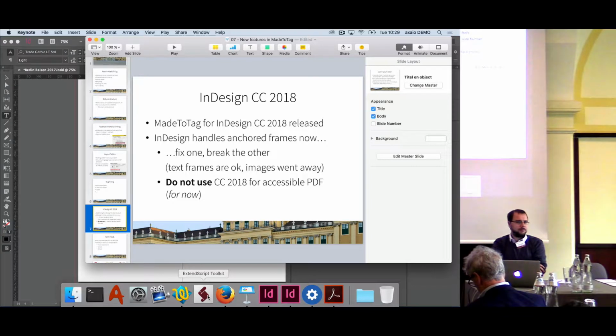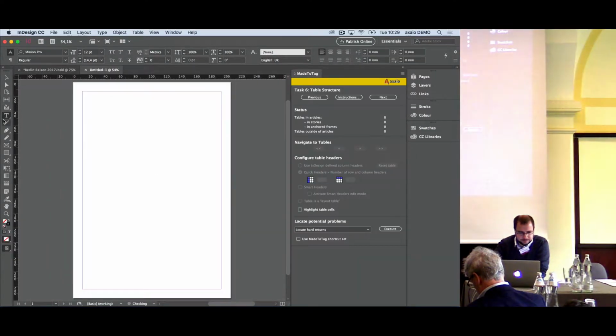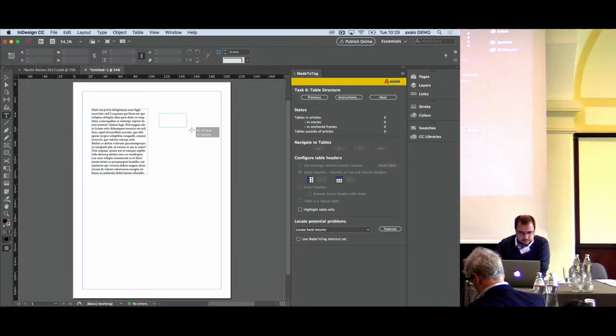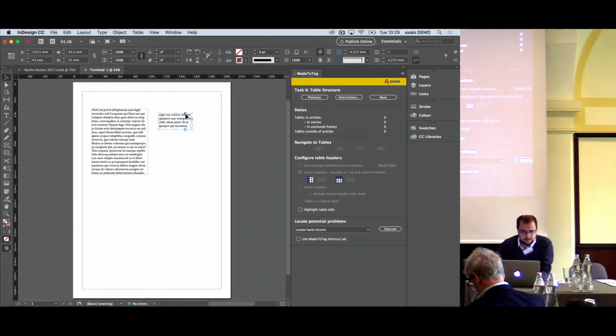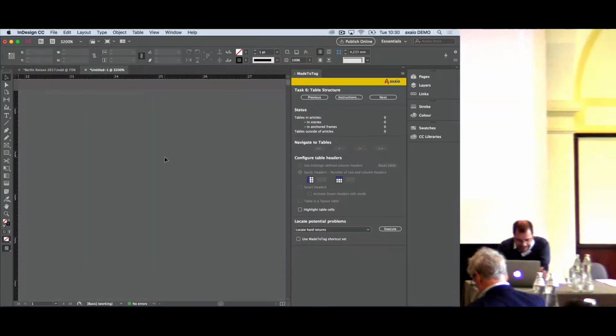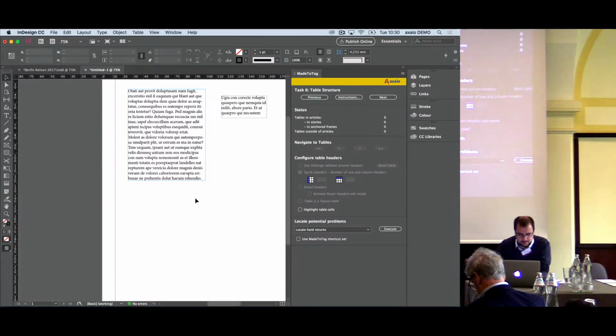And I think it's just one line of code they got wrong in the source code. What they improved is anchored text frames, which were completely broken so far. You had to use MadeToTag to get decent output for that. If you have a text frame anchored in a text frame, you'll have the proper tags now in InDesign CC 2018. But it completely drops the referencing of images, so there's no figure tag anymore. We have not found a way to work around that. Even MadeToTag, which otherwise can work around a lot of the limitations in InDesign, cannot work around this at the moment.